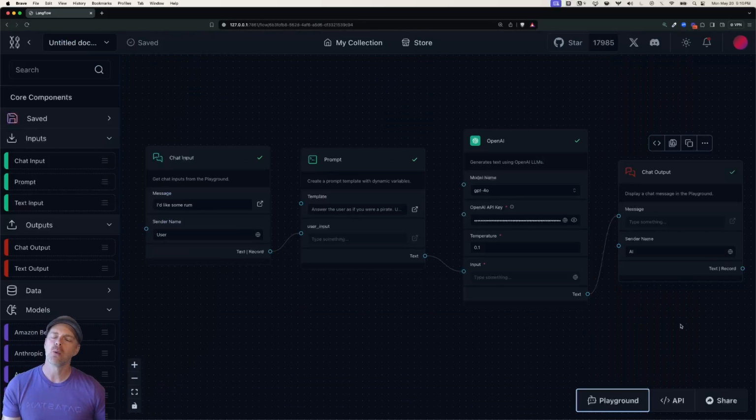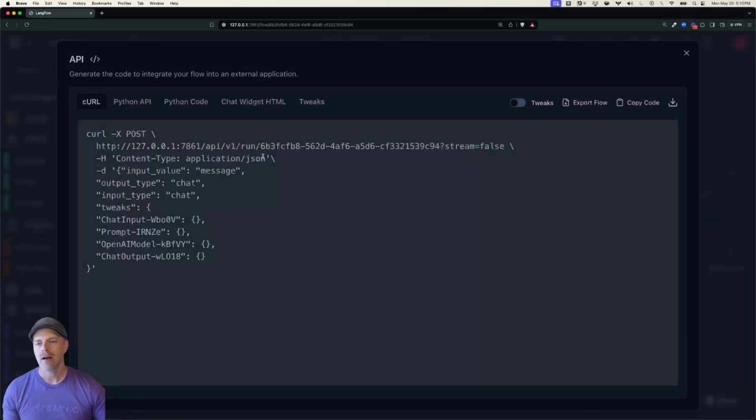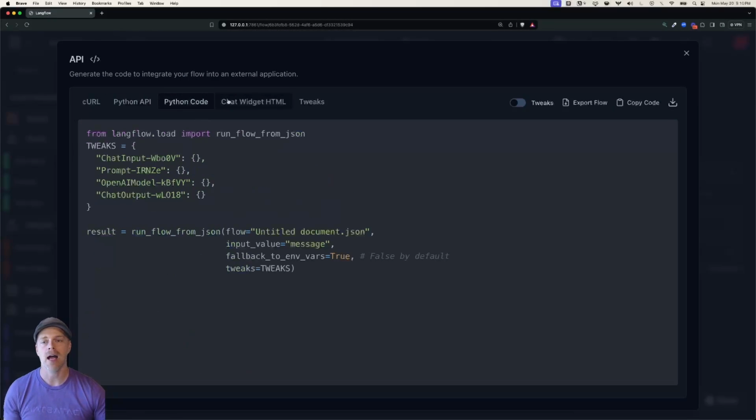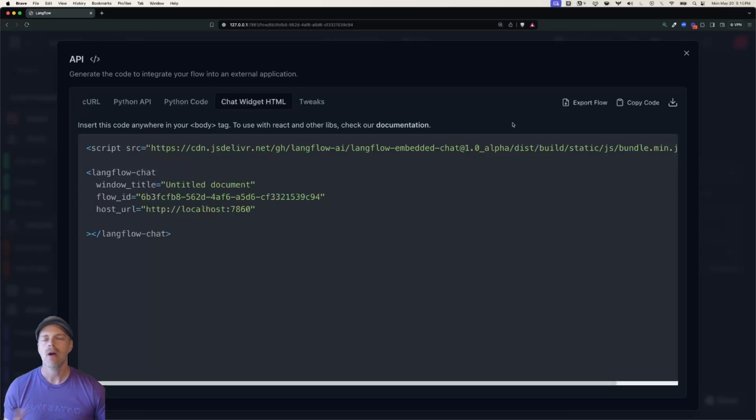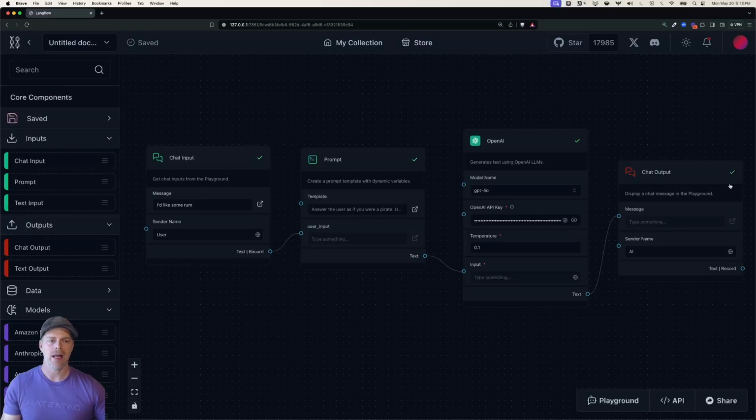Now, Langflow goes one step further though. Great, we have this GenAI workflow wired up, but I want to embed this in my application, right? I want to be able to execute it from my application. So if you go down to API here, you see I have a curl with HTTP, or I could use a Python API, I can embed it, a chat widget, all sorts of things that I could use to then expose this flow in a no-code fashion into my applications.